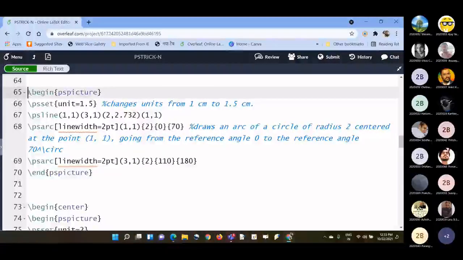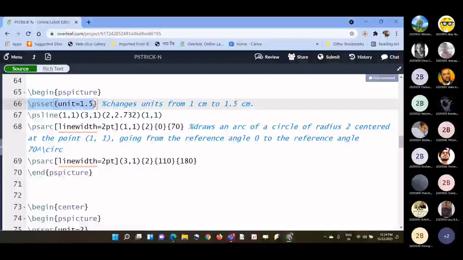That is, you are drawing a triangle, you are drawing arcs and all. To keep them in one frame together, you need to write begin PS picture and end PS picture. PS set unit equals 1.5. That is, it is going to enhance the default unit to 1.5 times, that is, 3/2 times. जिसको हम कहते हैं 1.5 गुना बढ़ा दे रहा है उसको, ठीक है.